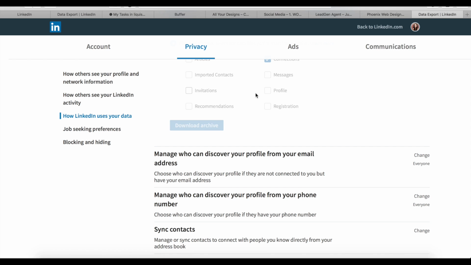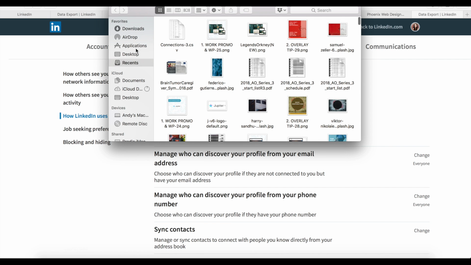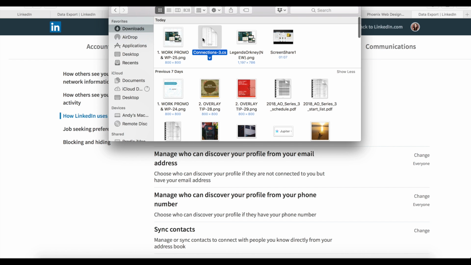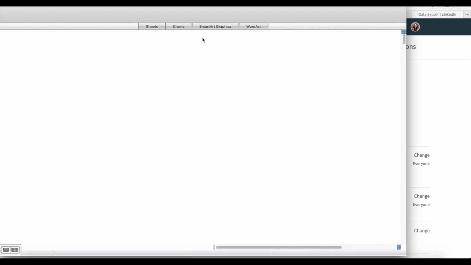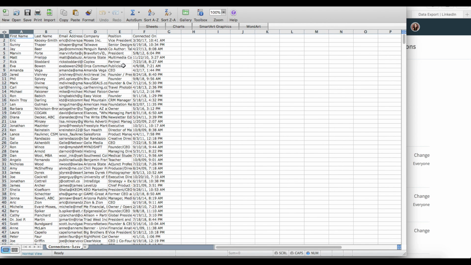And then in that archive, you are going to have a ton of information. Let me go to my downloads. So in here it's going to give you names, and one of the most important and cool things, email addresses for all of your contacts. It's going to give you their companies, their positions, and when you connected. This is going to be really helpful when you're sorting your list based off of whatever date you started connecting with this kind of person or this kind of job title.